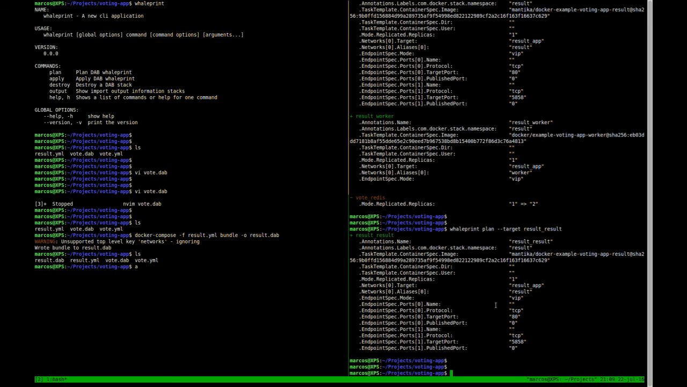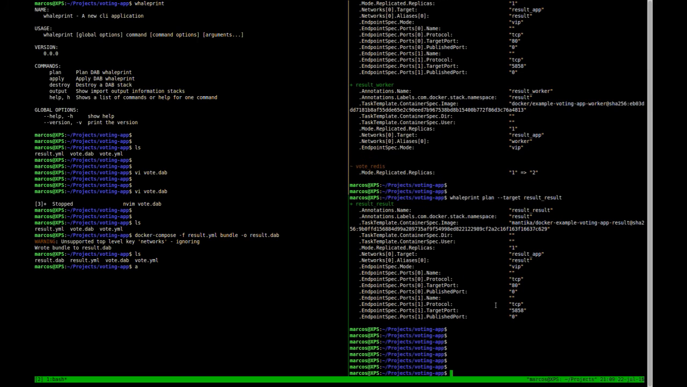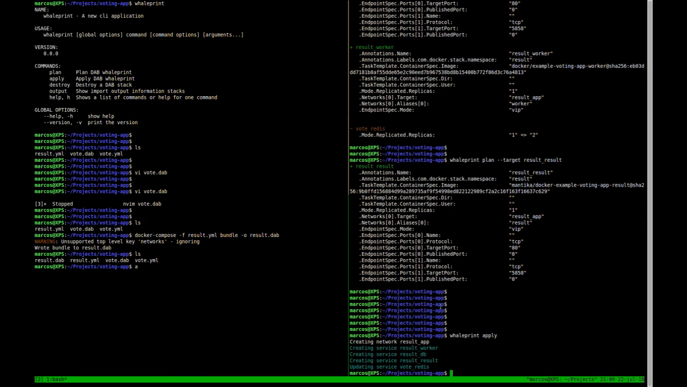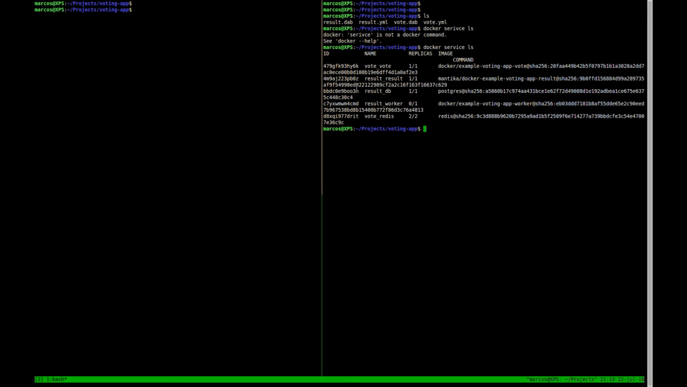But as I agree with this plan, and I believe this is going to do the correct thing, I'm going to go ahead and do Whaleprint apply. And you're going to see that Whaleprint is going to create the new services which weren't on the Swarm before, and it's going to update those services that have modifications. If we take a look at our services now, using the docker service ls command, you're going to see that all our services are created, and the vote ready service, which is the one that we specified the replicas for, currently has two replicas, which are the ones that we specified in the DAB file.